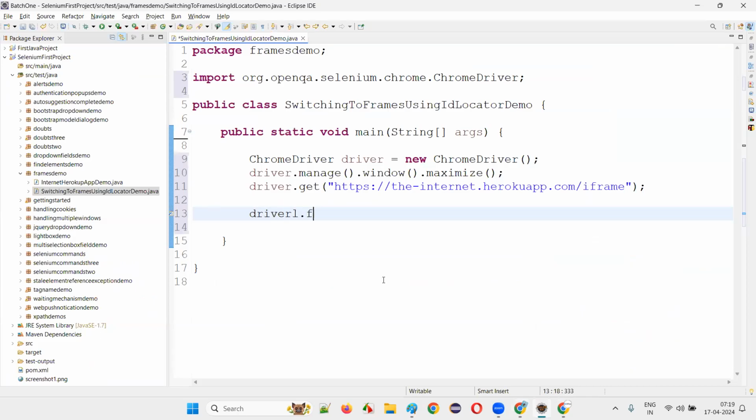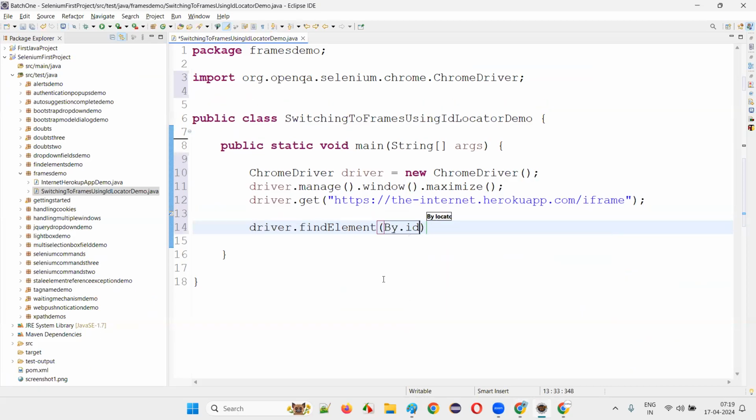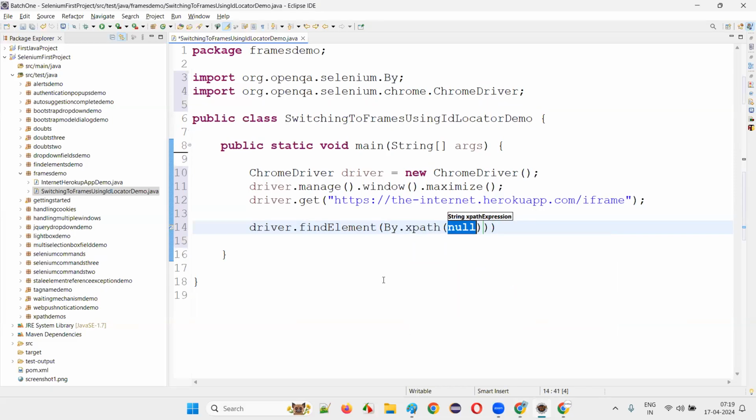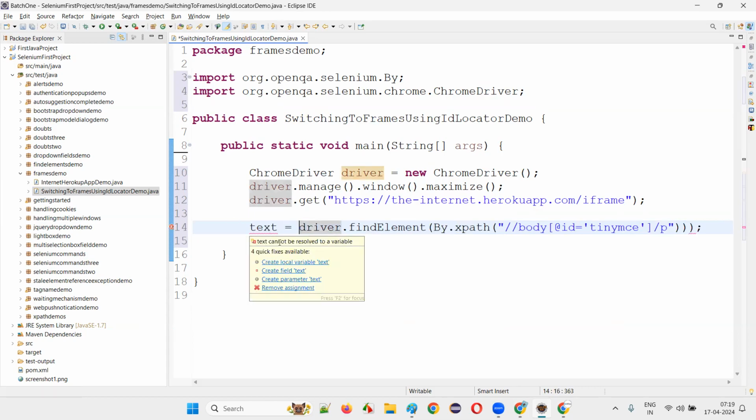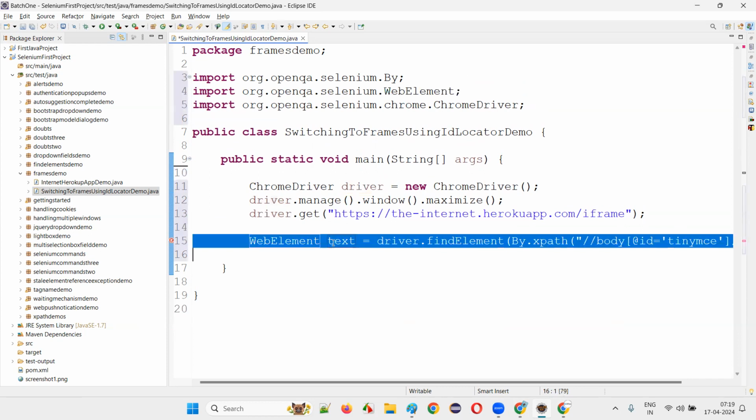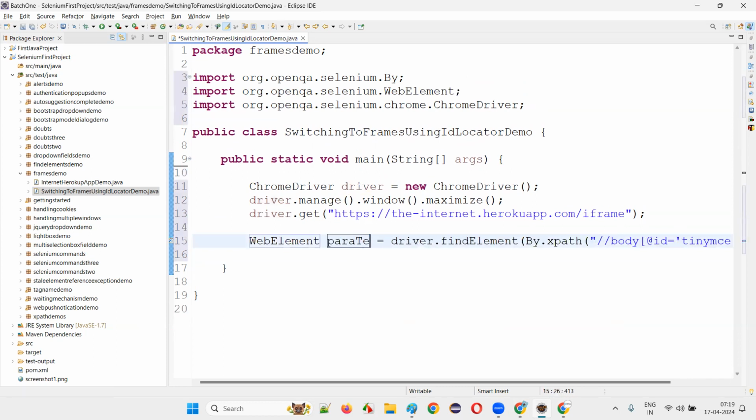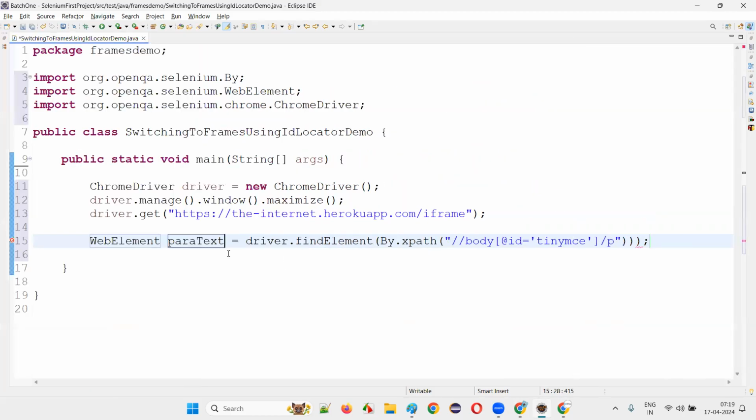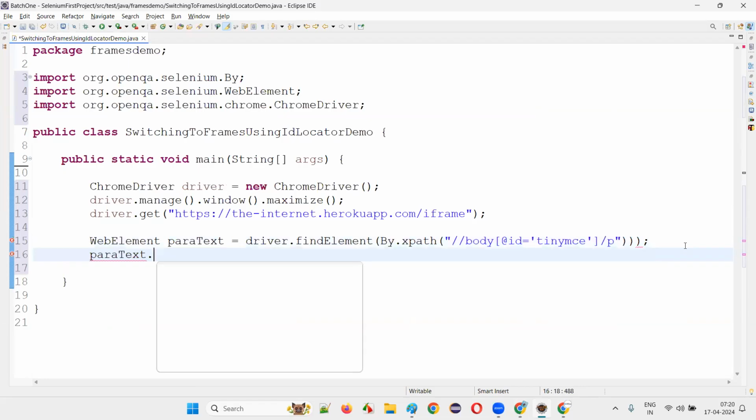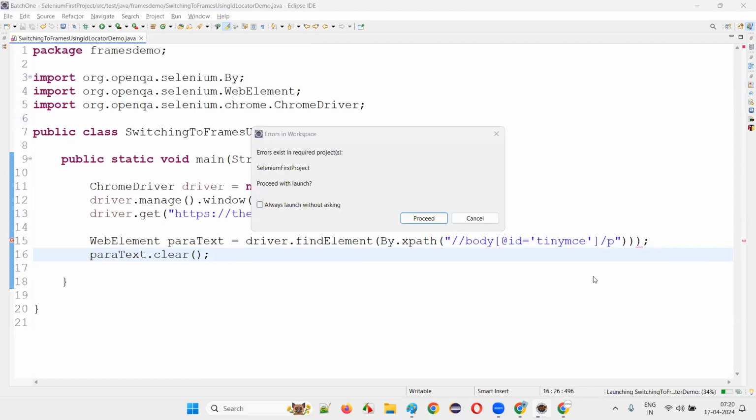So what I will do is driver.findElement(By.xpath) and provide the XPath expression, and store it in a variable, para text. Then paratext.clear, I want to do. So when I run the code, what will happen? Will it be able to clear the text? Tell me, guys, in the chat, what will happen.